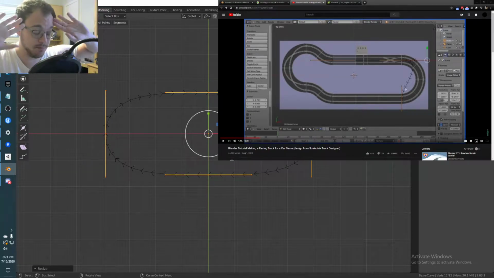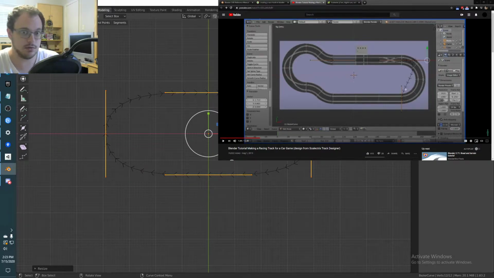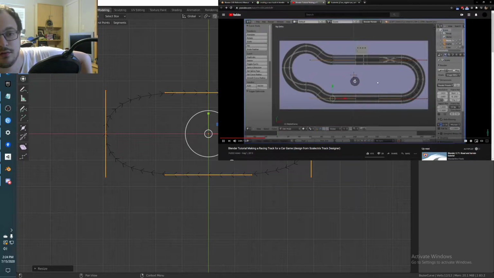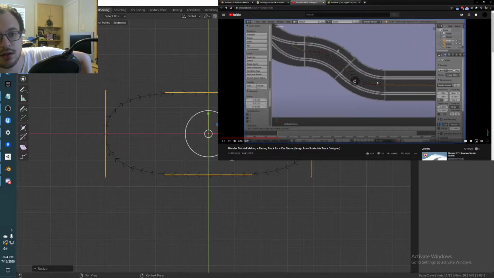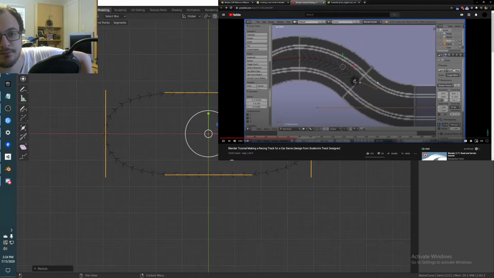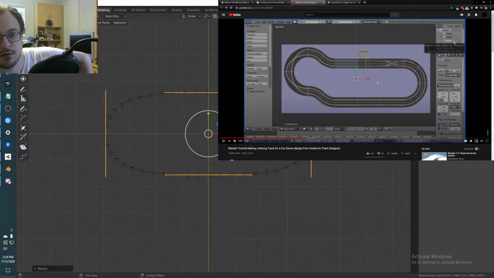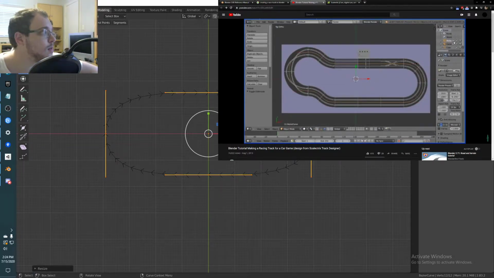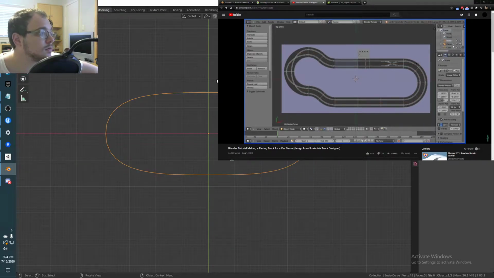This is going to be the super basic, just oval, circular, turn left, turn right track, just to test stuff on. Select the second handle, press G to grab, and that should be horizontal. To hide the Bezier curve, go into object mode. Hit the eye icon to hide the Bezier curve. Hit the eye icon to unhide the cube.